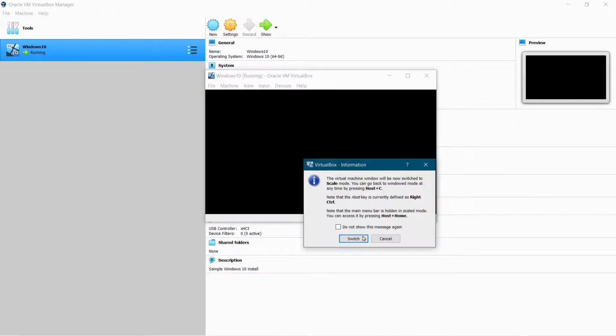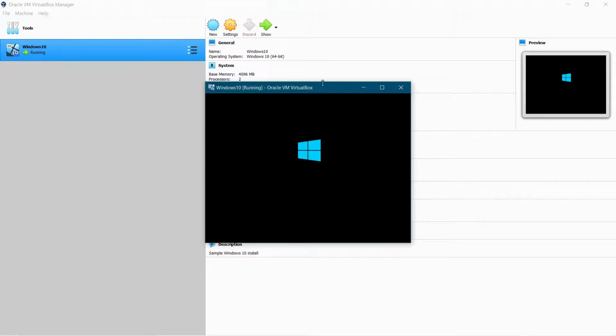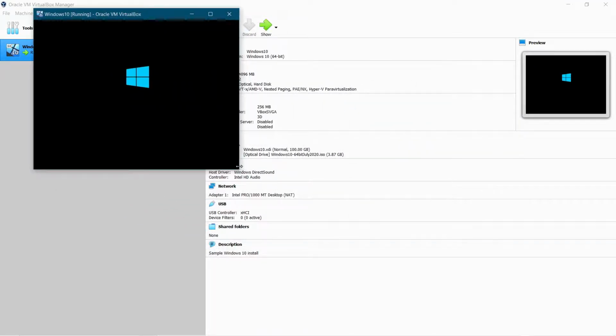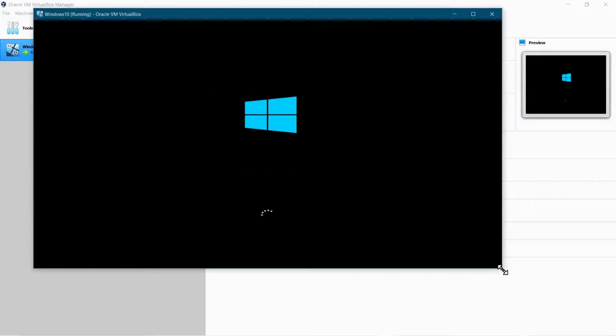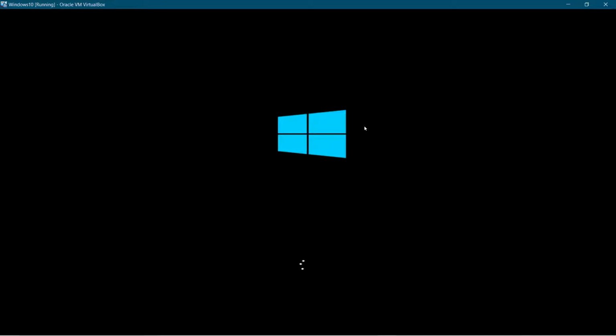I'm going to change it to scaled mode, and if you need to go back you can press right control and C and it brings it back to the normal mode. But scaled is nice because it allows me to open it up. I can either stretch it like this to the different sizes, or I can click the maximize button. So I'm using up the full screen area. Now it can take a little while for Windows to start, or the installation to start.